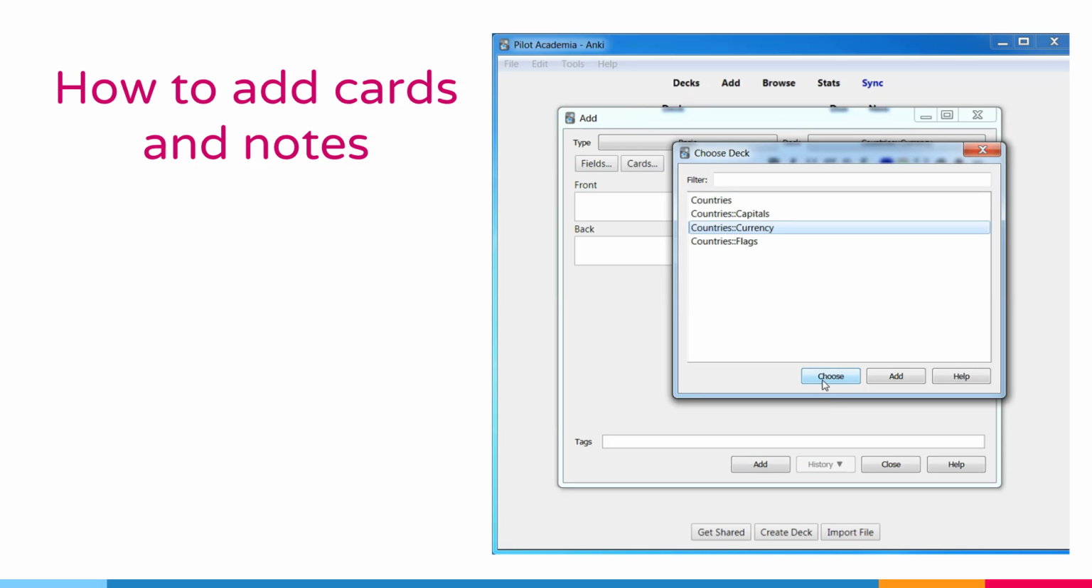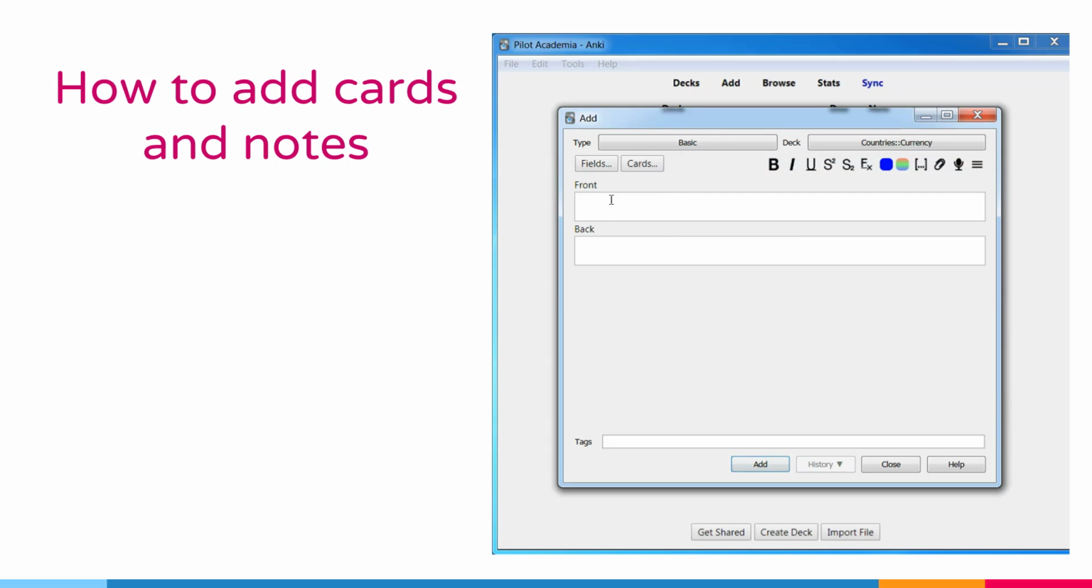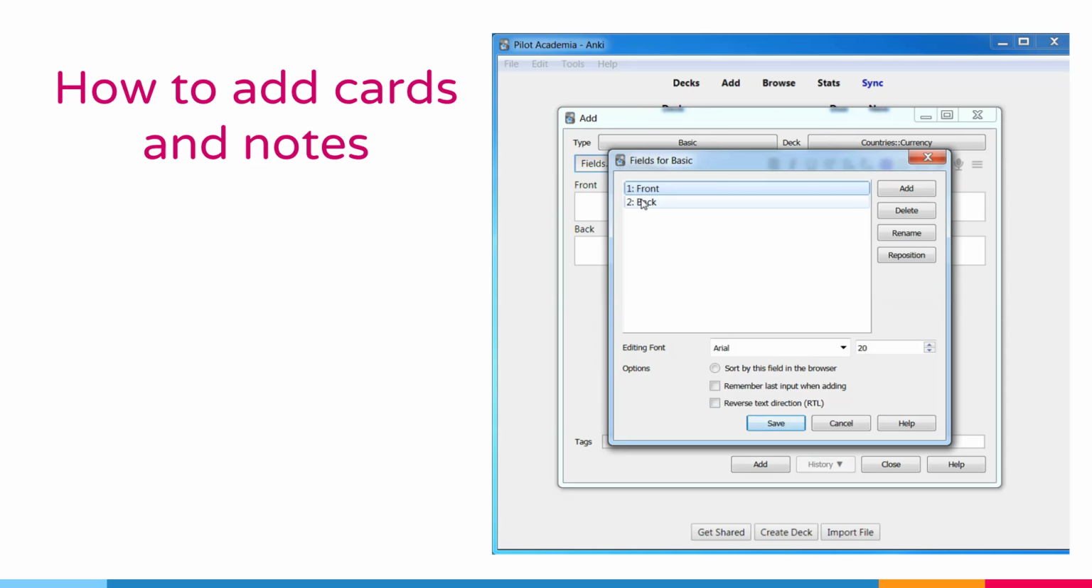Below the note type, you'll see some buttons and an area labeled Front and Back. Front and Back are called fields, and you can add, remove, and rename them by clicking the Fields button above.